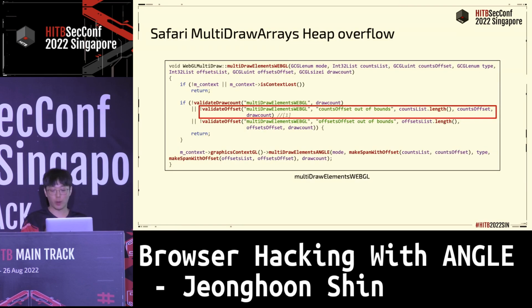This code is WebGL's MultiDrawArray WebGL method. Already we know this is not a part of Angle. It is the WebGL part in the Safari browser. So the problem is this point: not enough validation for draw count.